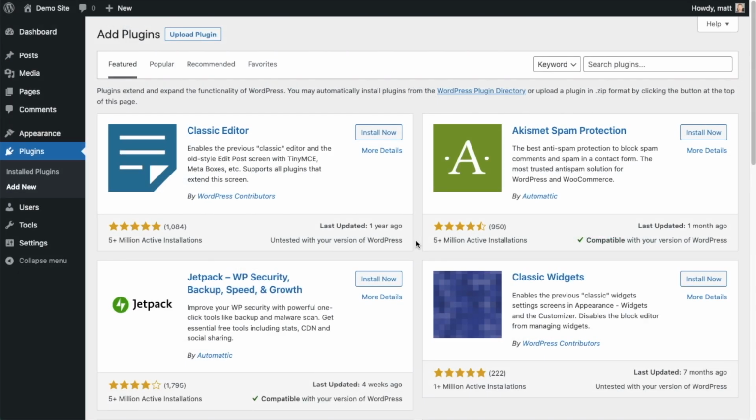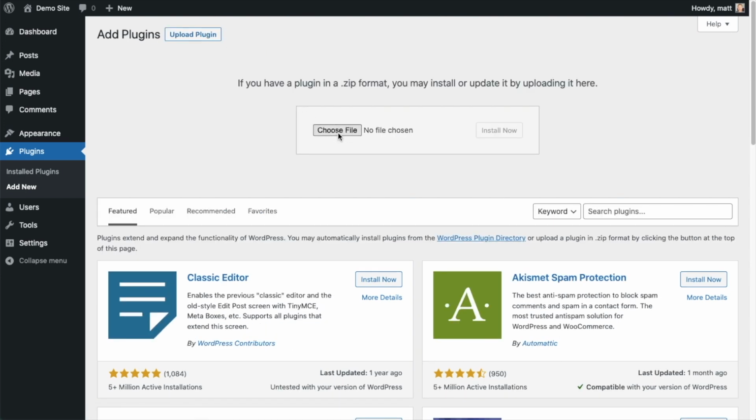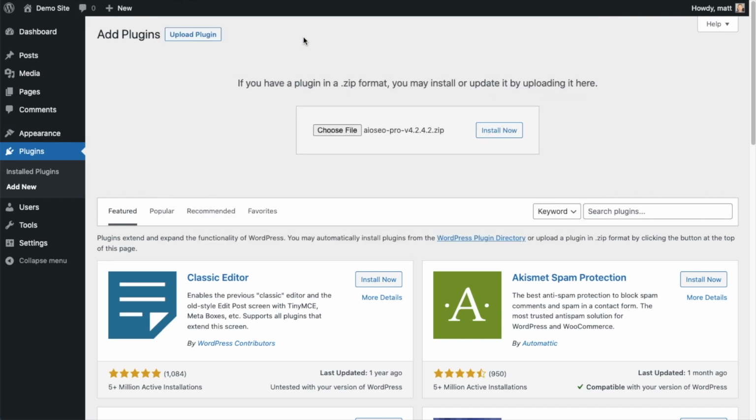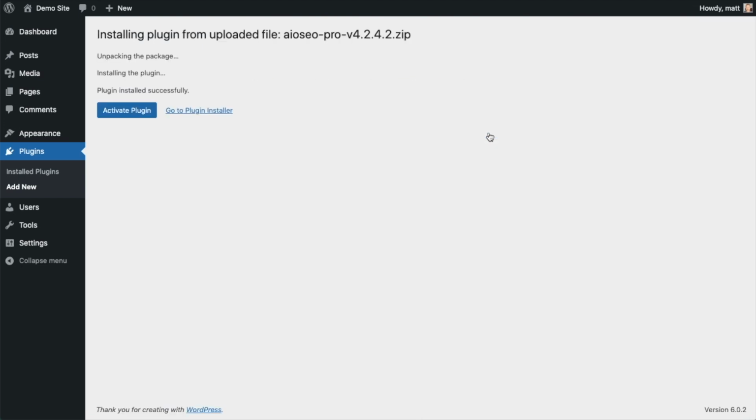So back on the plugins page of your WordPress website, we're going to go ahead and click the Upload Plugin button, and then click Choose File, and choose the plugin file that you just downloaded. And then click the Install Now button. After the plugin installs, click the blue button that says Activate Plugin.